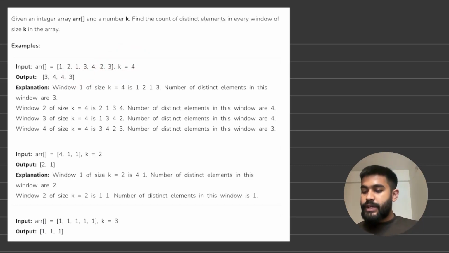Now the very next one is of size 2, where 1 and 4 gives 2 elements itself. 1 and 1 is equal to 1 element itself. Then we have a window of size 3, that is 1 element only. Then again a window of size 3, 1 element only. Then a window of size 3, and we have 1 element only.